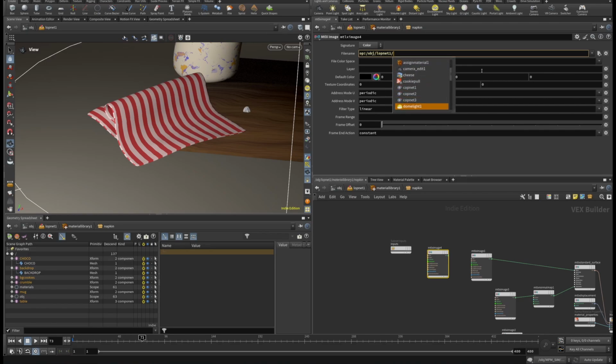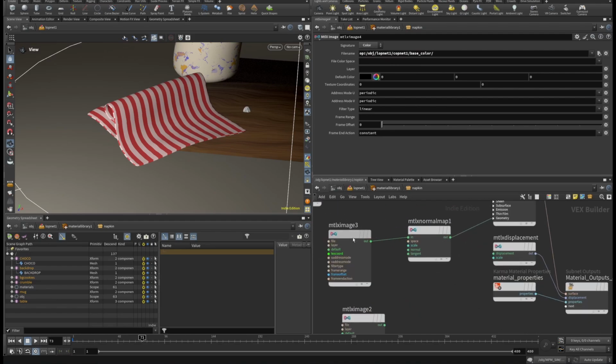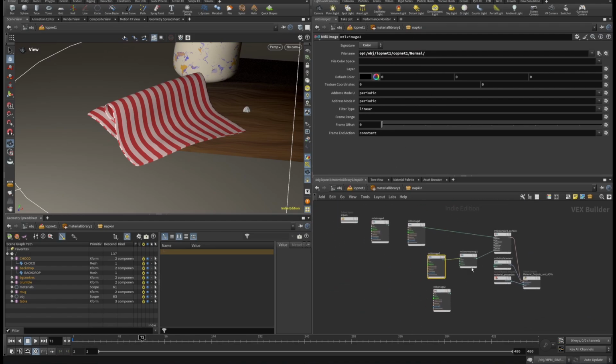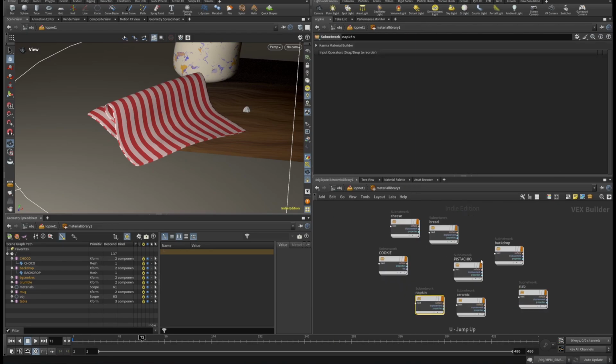And in this, I have COPNET 1. And I want to bring in my base color. And that's it. Same thing. And for this one, I've brought in my normal. Just plug that using the normal MTLX normal map, and that's going to work.